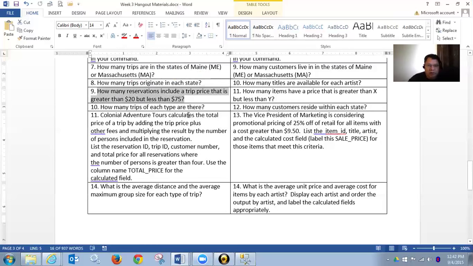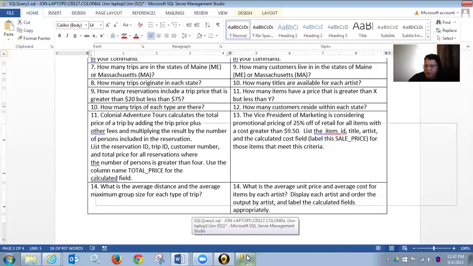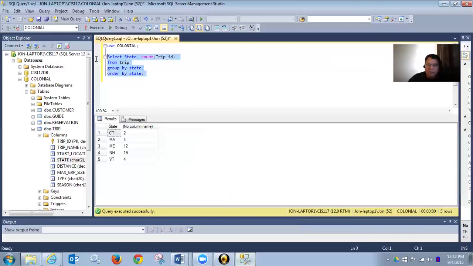So we're going to use a conjunction. It's this and that, and we'll use comparison. Greater than this and less than that. And does that make sense? Can something be greater than 20 at the same time that it is less than 75? Yes, it can. So that makes logical sense. So let's take a look at how we would do that.